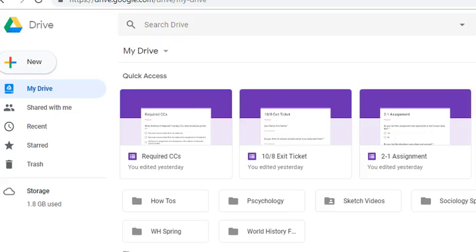Hello and welcome. Today we're going to be looking at some of the basics of using Google Drive to access Google Docs and how to share our Google Docs that we create.